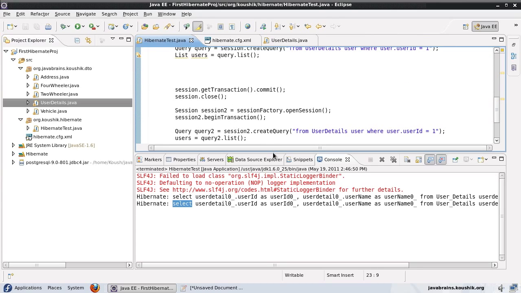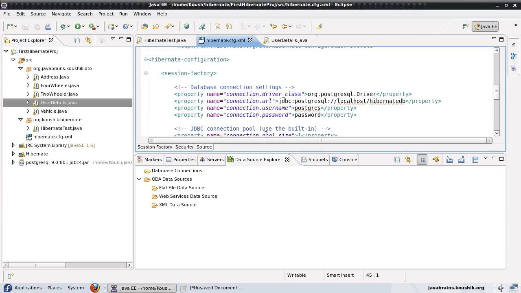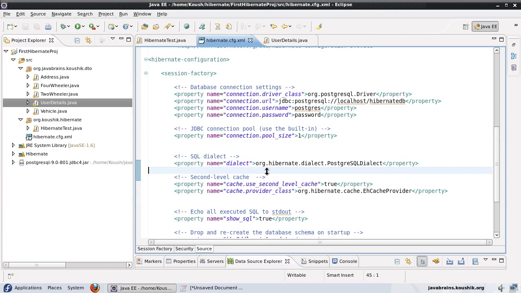Now why is this so? Because we have already specified the cache right over here. Here you can see we already have the cache in place. Now the thing is that Hibernate treats queries as something different. We need to specify a query cache separately.